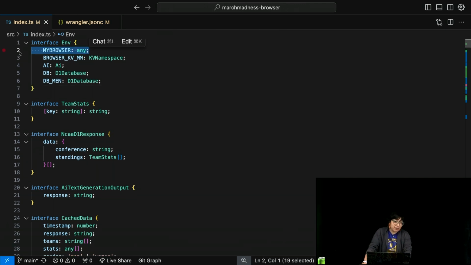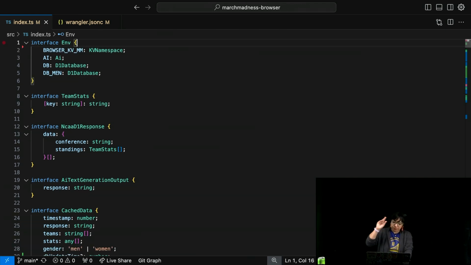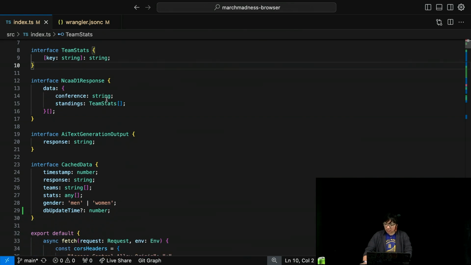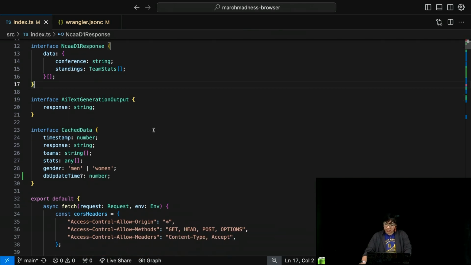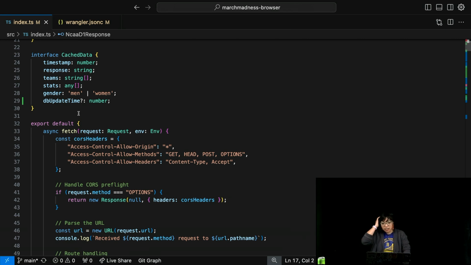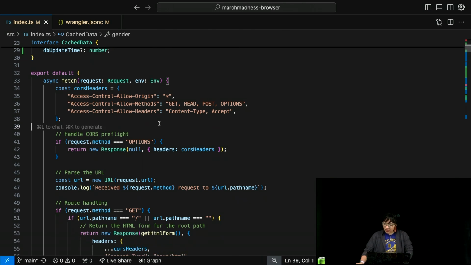And we don't actually need browser. I was going to use browser rendering, but I ended up not using it. We have our team stats, this format, the NCAA D1 response. Each team has a conference as well as their stats. Text generation output is a string. Then for our cached data, we keep track of timestamp, response, teams, which is an array, stats, an array, men or women, and the DB update time.